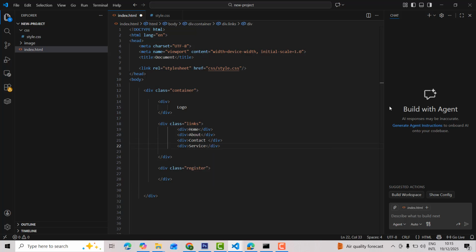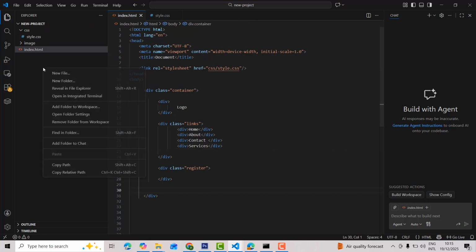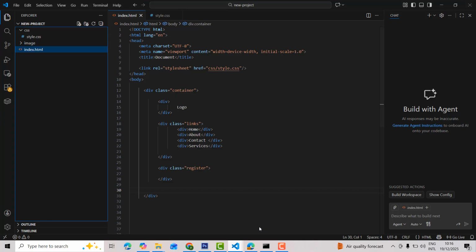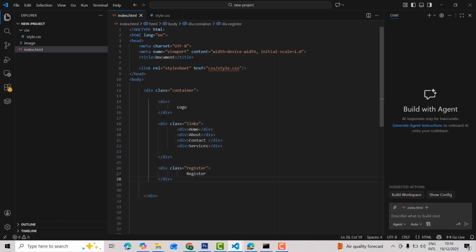So we have 4 services. Now let's save all and bring back to the application to check how it looks. Everything is up on one line. We haven't done anything else yet. Here is the register button too, all on one line. You can check it out: everything is on one line, no styling. This is just the home page without styling.